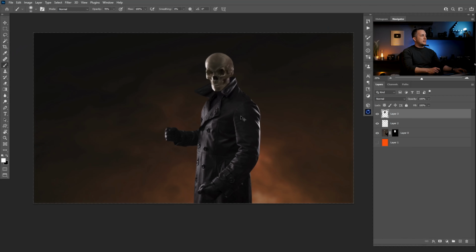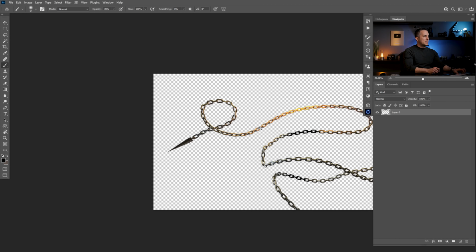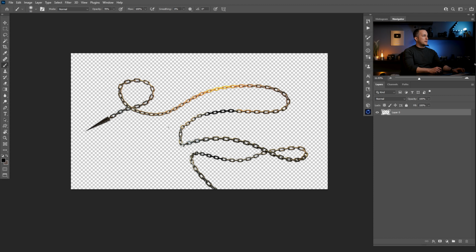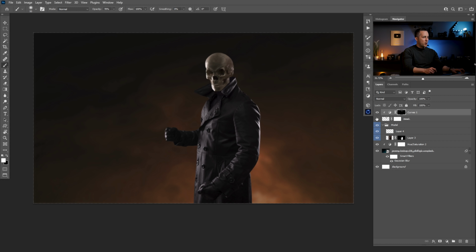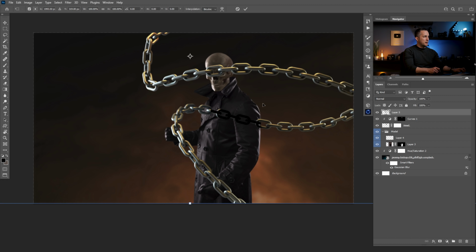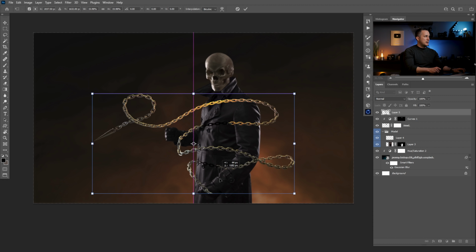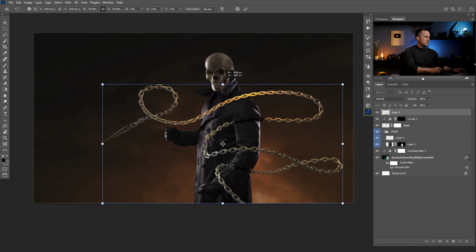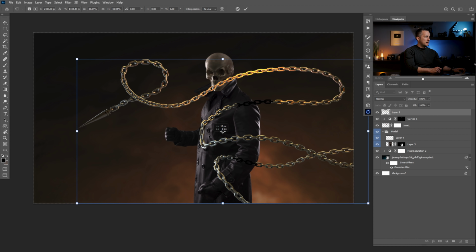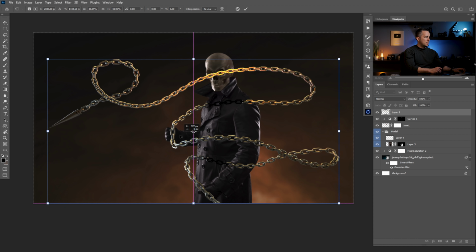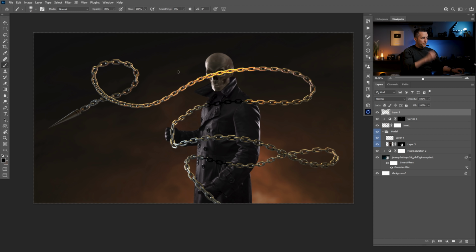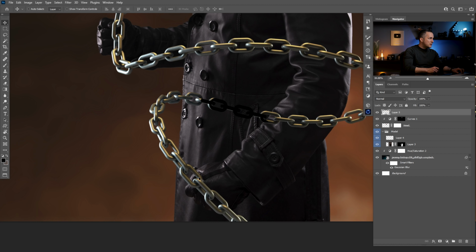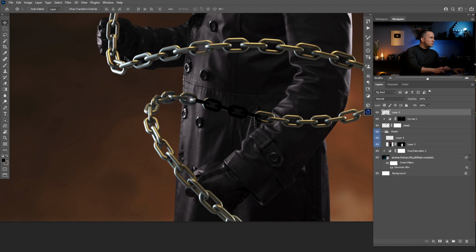So this is what I did. I created this chain, as you can see right here. I created it in Cinema 4D however I wanted. I lit it however I needed for this photo, and now I will just paste it right here. The chain is much bigger than I needed, so it will be something like this. So I need this in this hand and also in this hand, and I think this is pretty cool. And let me see, this is okay, but here we need to move it right there.